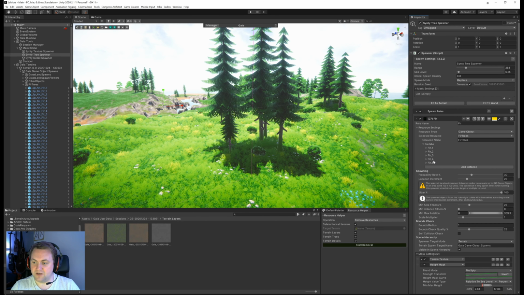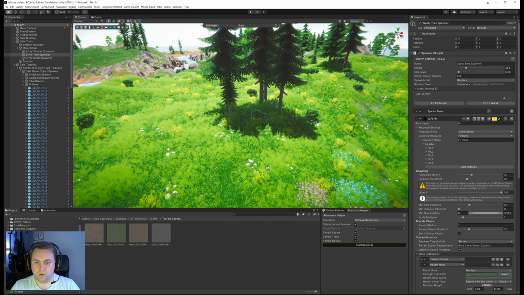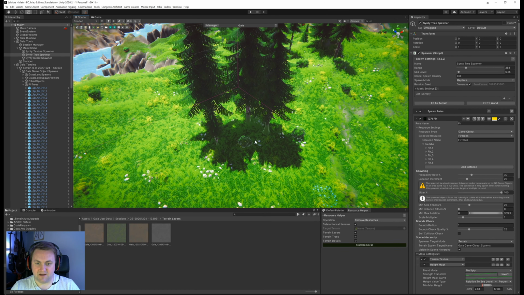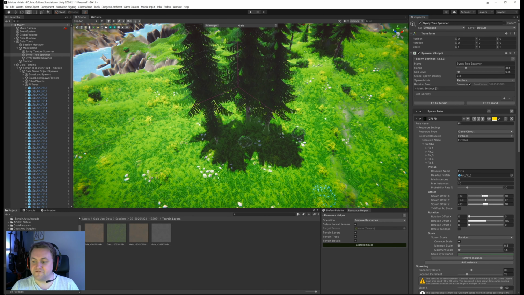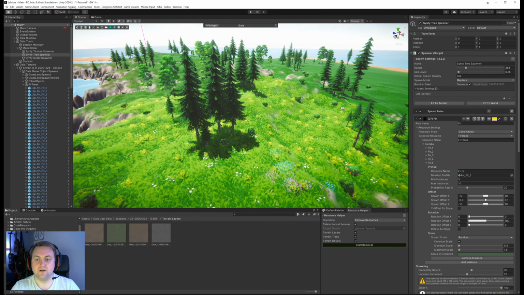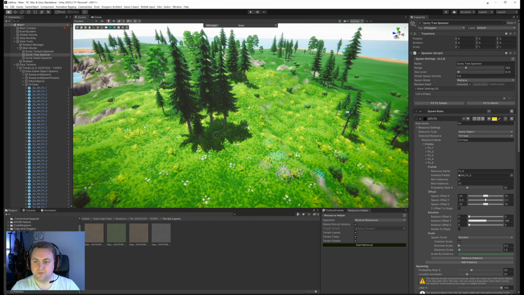So basically all I've done is I've set the overall probability. So when Gaia scans this particular area here, what percent chance is there that it's going to look at the tree spawner? Well, there's a 30% chance that it will look at the tree spawner. Then when it's in there, what percent chance is it that it's going to be a fir 1, 2, 3, 4, 5? Well, I've just set all of these to 20%. So it's a uniform split between the different types of trees that I've set up there.